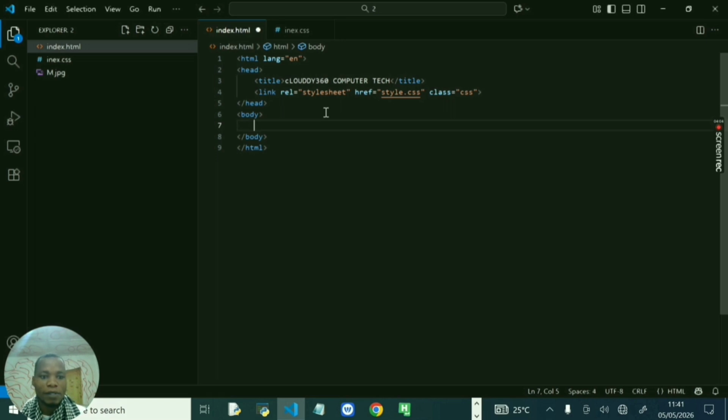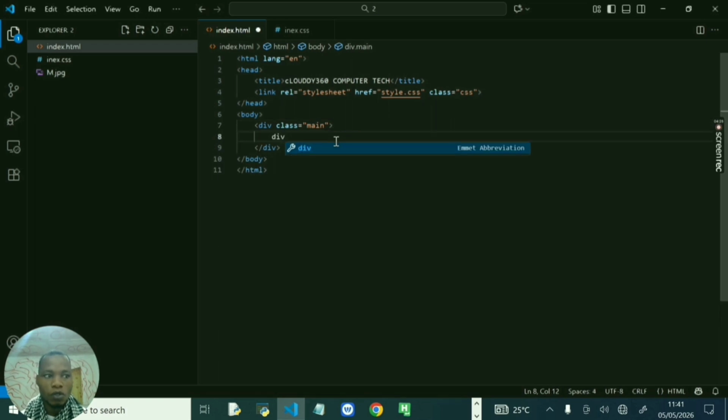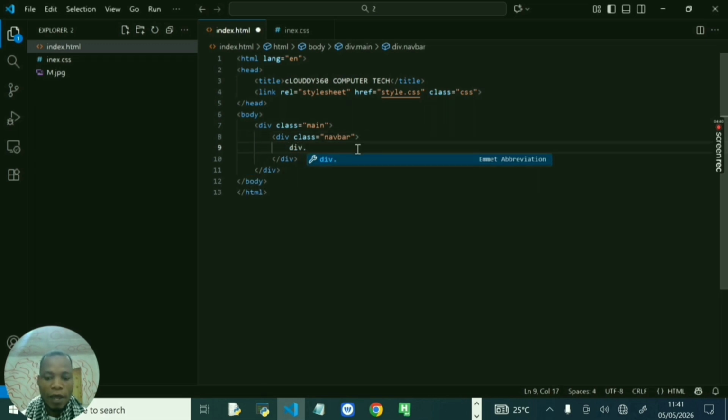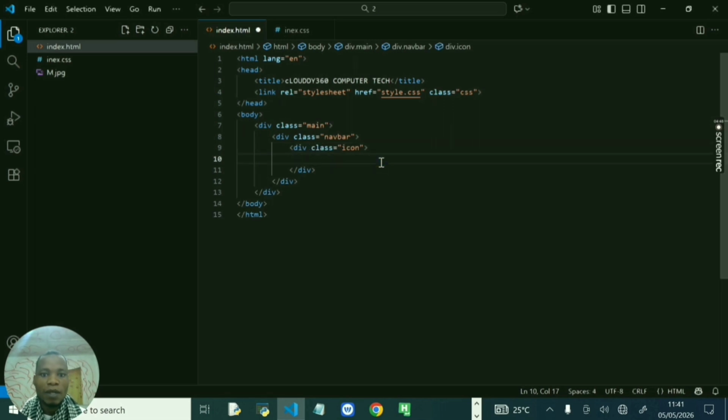Now I move straight to body, right? Where I'm going to put whatever I need in this very code to run successfully. So in this, I am going to say div.main. I'll press enter. div.nav. div.navbar. I'll press enter. Then again div.icon, right? I'll press enter.